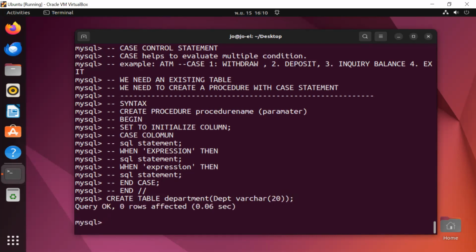All right. So inside this department table, let us insert something here. Let's say insert into department. So we're going to insert some values there. We're going to put CIS, we're going to put IT, we're going to put Faculty of Business Administration, we're going to put Faculty of Science. Let me put it this way.